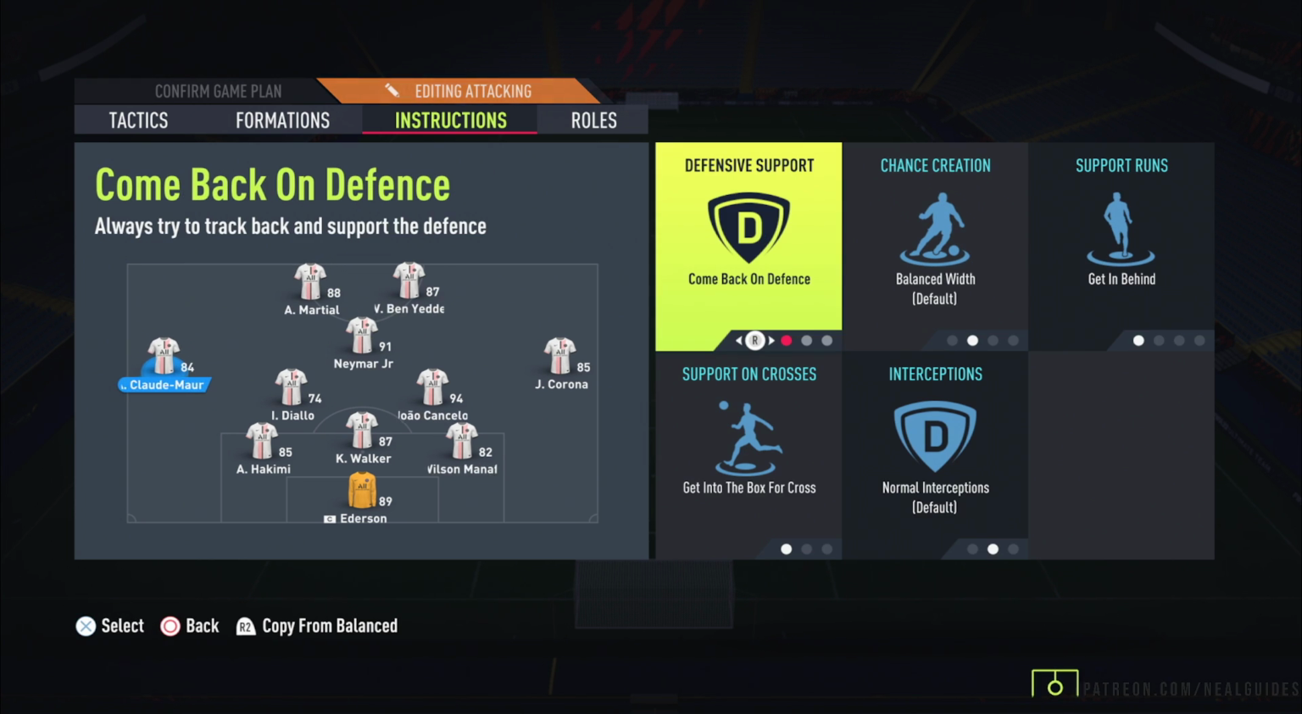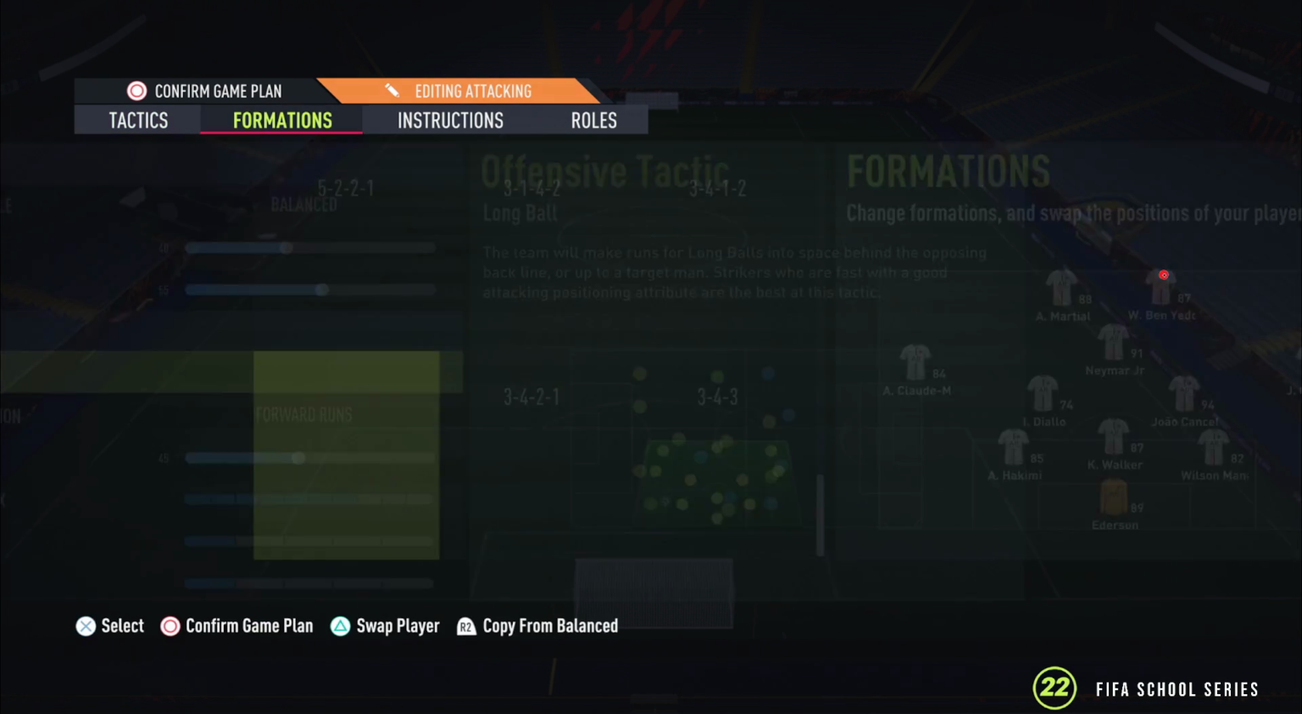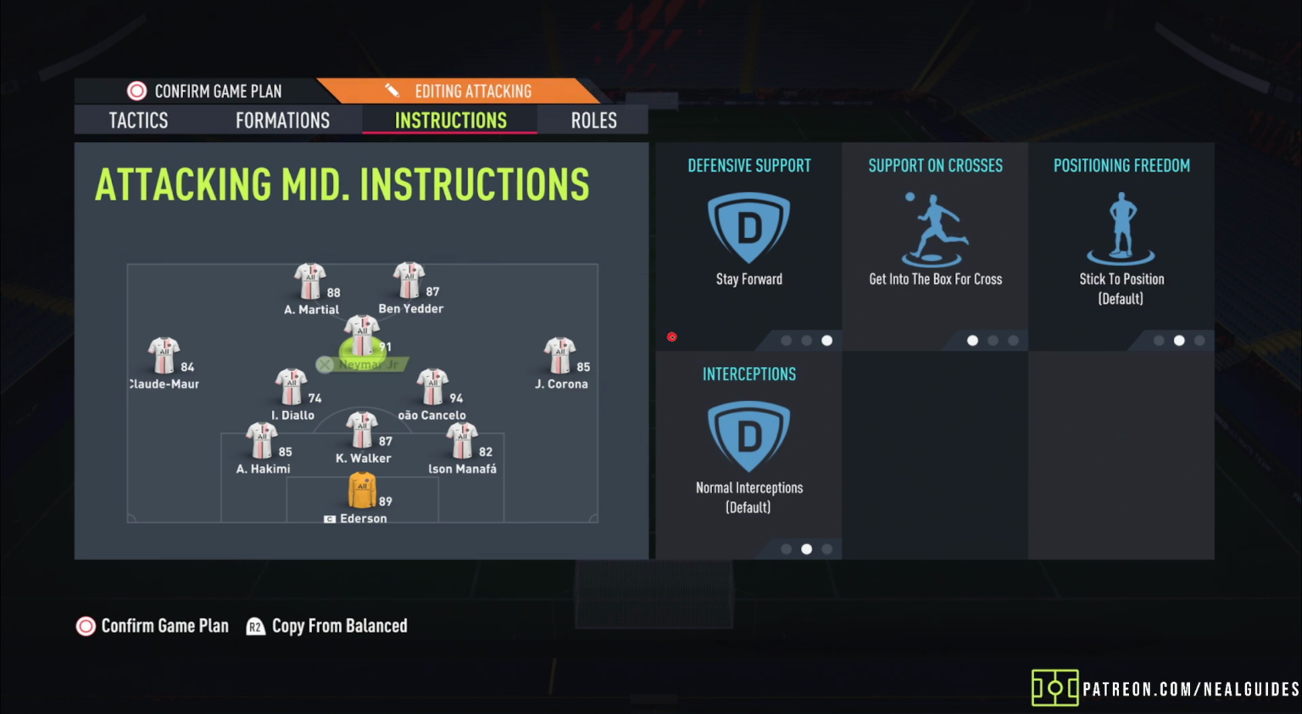Left mid, right mid, both on comeback on defense, and they get in behind and get into the box for a cross. Likewise, as Damie very carefully said in this video, and explained very, very well, the left mid and right mid run inside. He doesn't have getting behind. I put getting behind because, as I said, he's a pro player. He knows the exact time to time those runs.